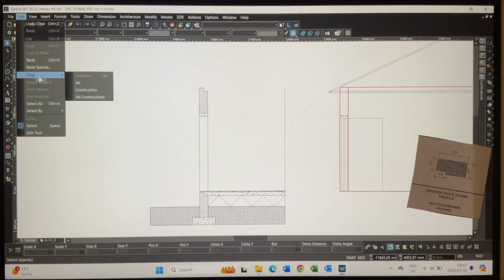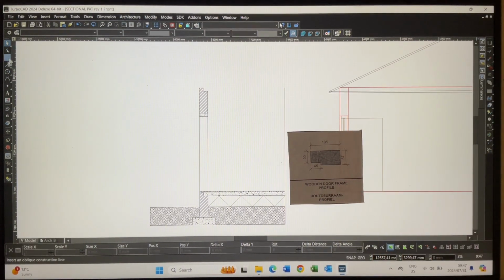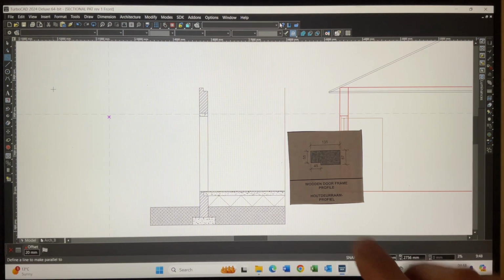Edit, clear all constructions. I don't like too many construction lines on my page. So I'm going to come in over here. Let's just get a construction line going somewhere over here. Click there. Click there. Parallel construction lines. I said 135. Tab 135. Enter. Click on that line. That gives you the 135 coming across over there.